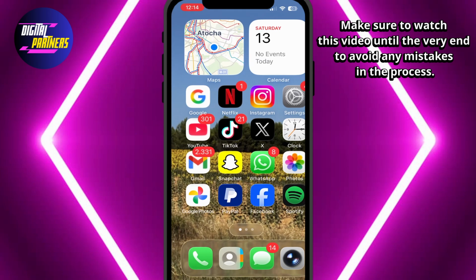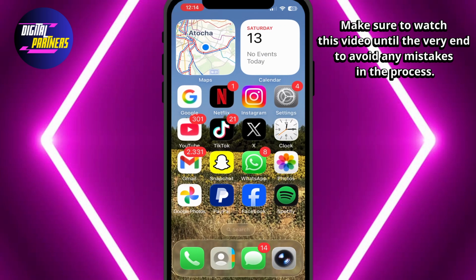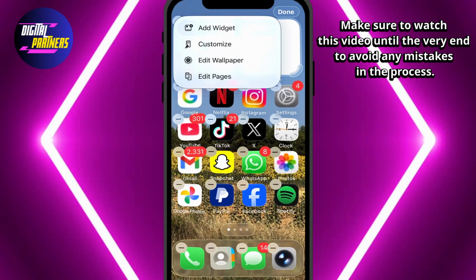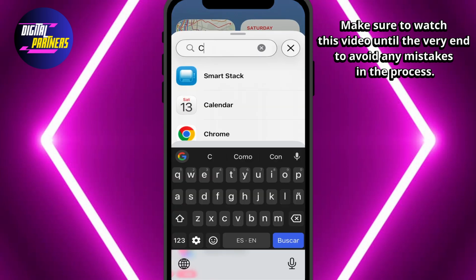Now, if you want even more clock options, press and hold anywhere on the home screen and tap on Edit Home Screen. Then tap the plus icon at the top to add a widget. In the search bar, type clock or select it from the list.